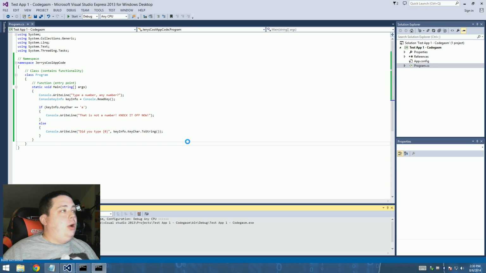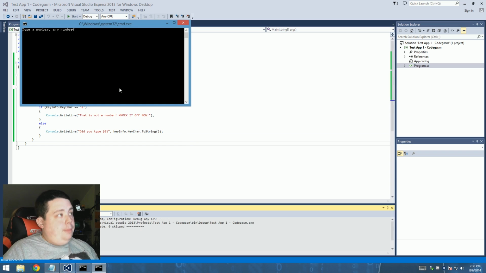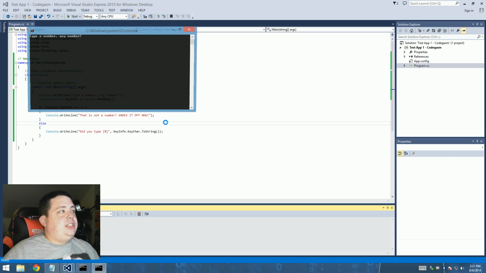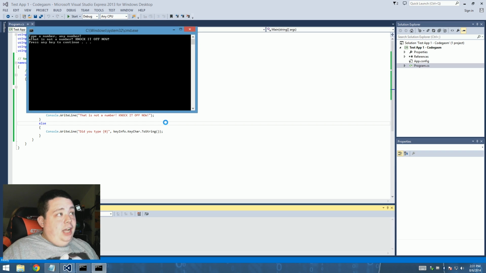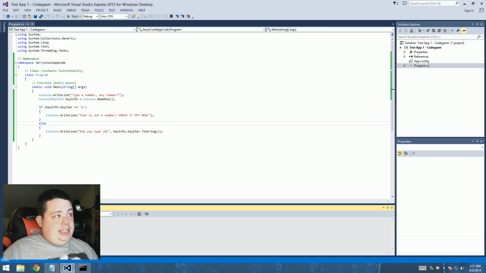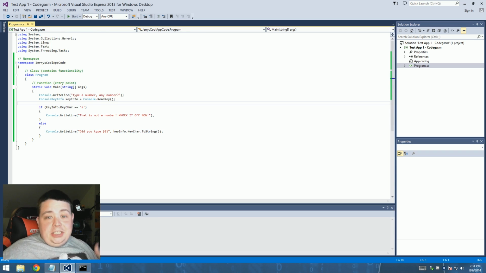So if we run this program again, and you see I type a number, it says, oh, did you type 4? Perfect. Okay, now what happens if I type A? That's not a number, knock it off now. Notice it did not print "did you type". This thing right here, it skipped it. Now this is fundamentally how programming works. It's just very, very large blocks of simple code.